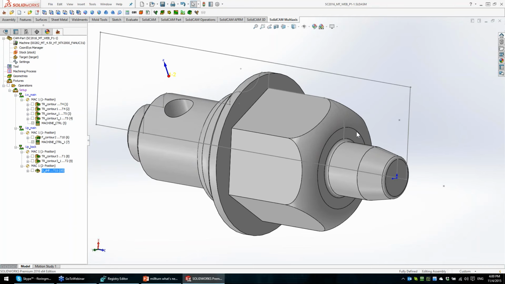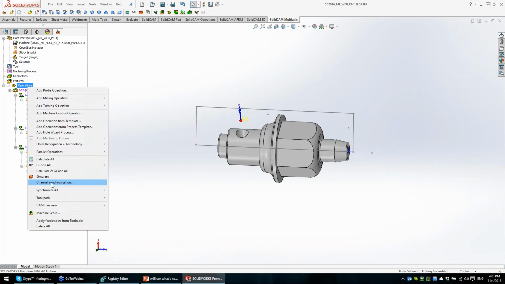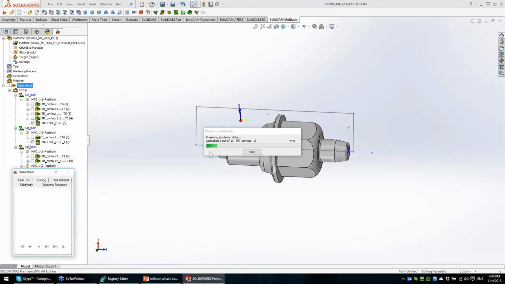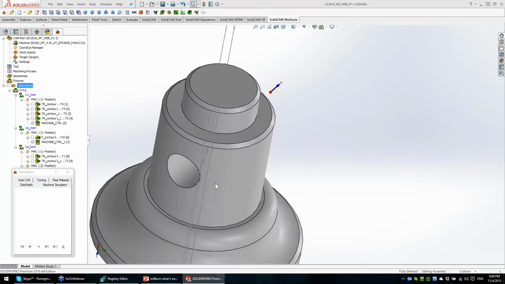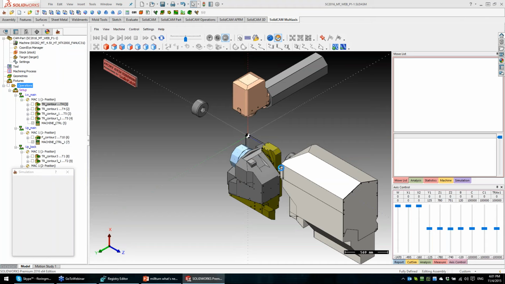So today you get only a message and you are guided how to fix this mistake in a very fast way. Let's try to simulate, machine simulation. Sydney, you are with us. Yes, I'm here. Don't worry. Yeah, just final simulation and we are done here.